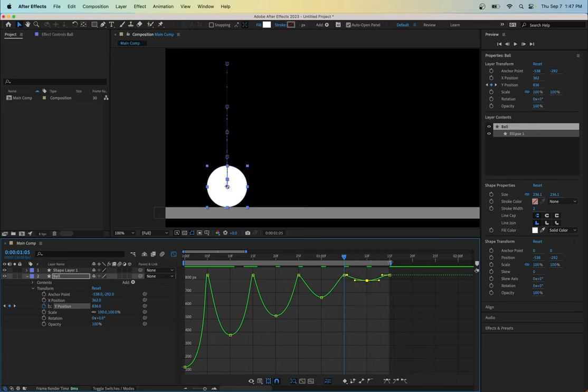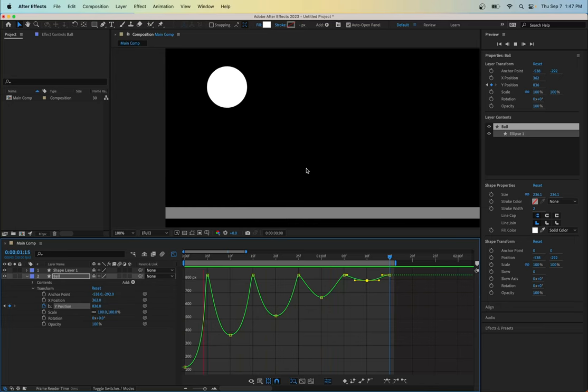Okay. Let's go ahead and set the out point again. So we'll move out here again. I can hit the letter N on my keyboard because that's the end. Hit spacebar. And look how much more natural that is of a bouncing ball. It just feels like it bounces, right? And that's what we want with our animation.